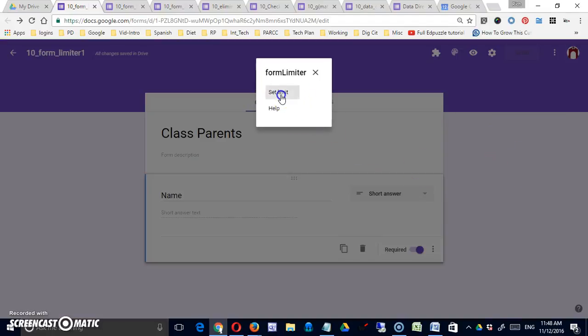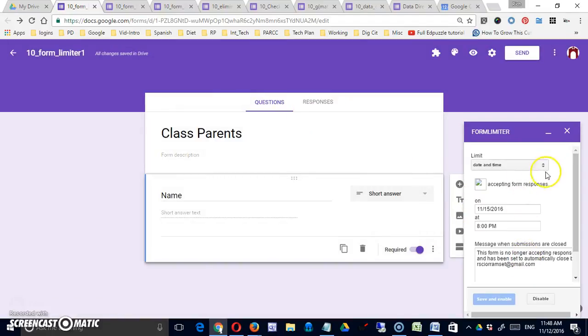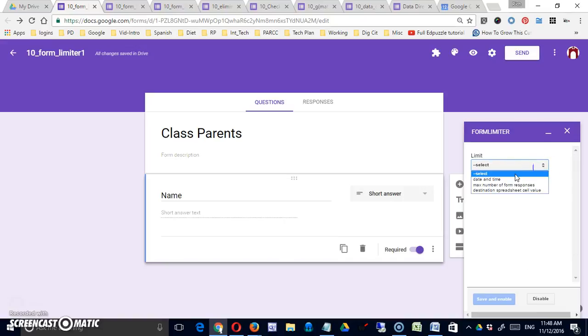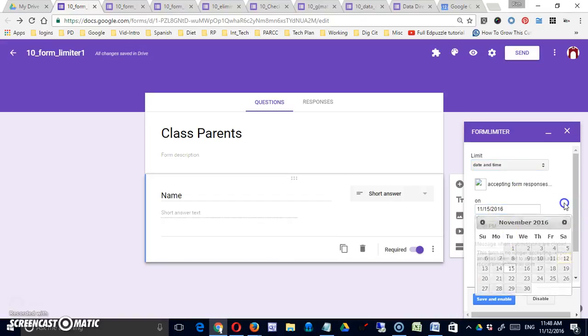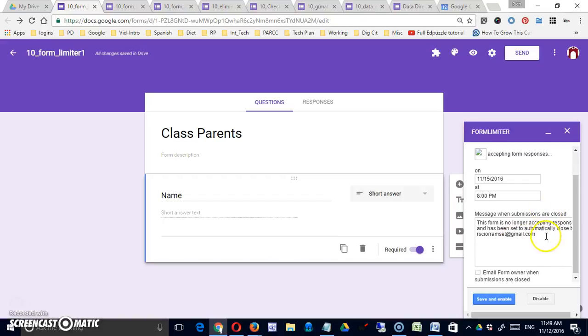Okay, the first option you have when you set a limit in Form Limiter is to set one for date or time. When you first open it, it'll look like this, but you can pick date or time. Simply enter in a particular date and a particular time. There is a message underneath that will be displayed when the page is closed. So when someone goes to fill out the form but it's no longer accepting responses, you can customize this. And you can also check the box to have an email sent to you at the time that the form is closed, just as a reminder.